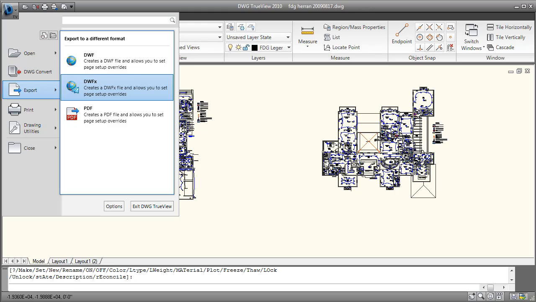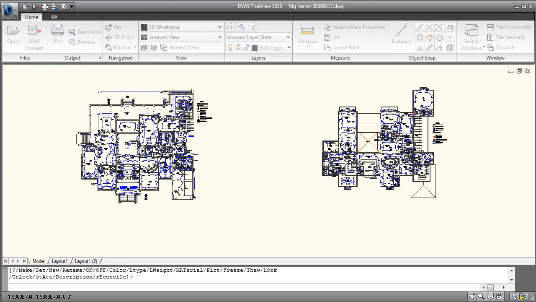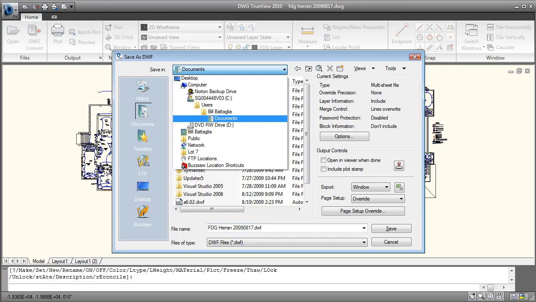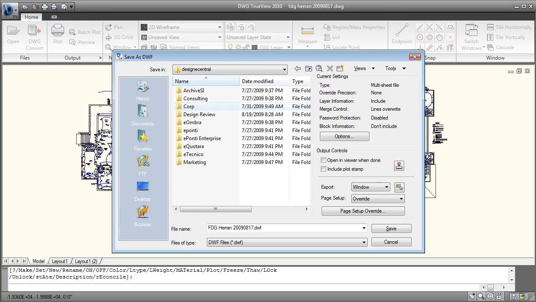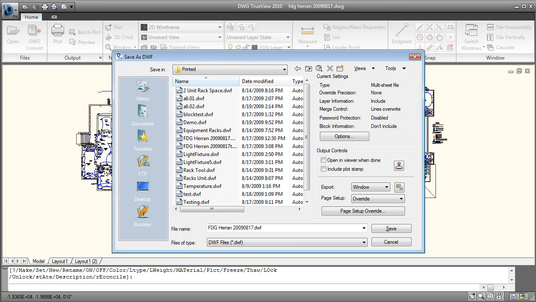Now there's also DWFX, which allows you to utilize the Microsoft XPS viewer that's provided with Windows. Or you can also go to PDF. Well, there are more advantages to going to DWF than to PDF, and I'm going to show you a couple of those. In my previous blogs you probably saw it was preferred to go to DWF over PDF. So I'm going to select DWF here, and the first thing it's going to ask me is where do I want to store it? I'm going to store it in my demo project files, in my printed files, and I'm going to call it demo project. Before I select save, there's a couple other options I want to deal with.